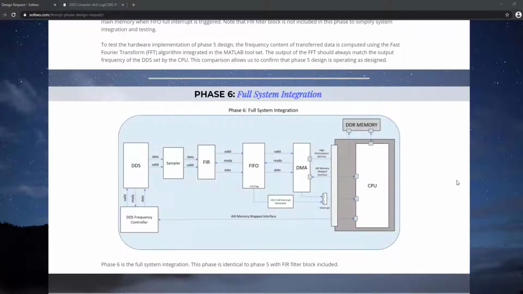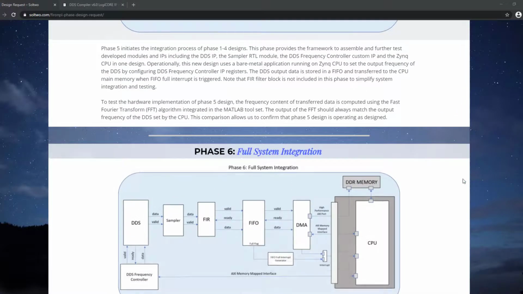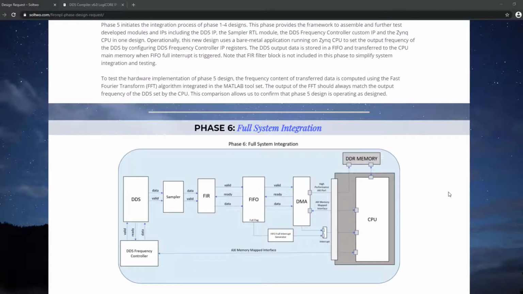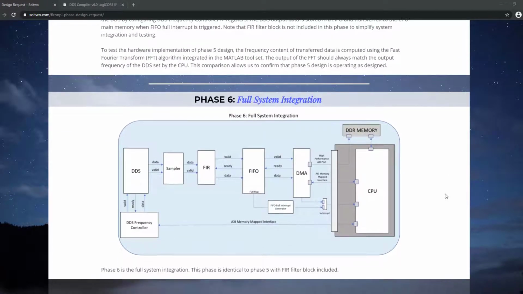I'll post a link to this web page if you'd like to play with this design, and you're more than welcome to. You can come here and read about the previous phases, which build up to this design, and see what can be helpful to you. So let's jump to what the main goal of the video is.